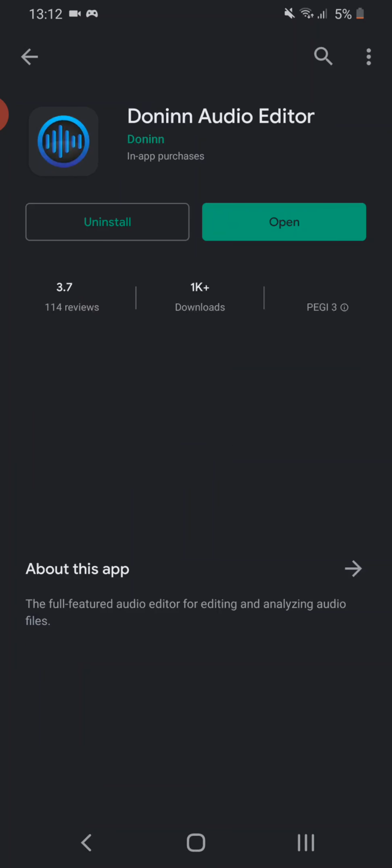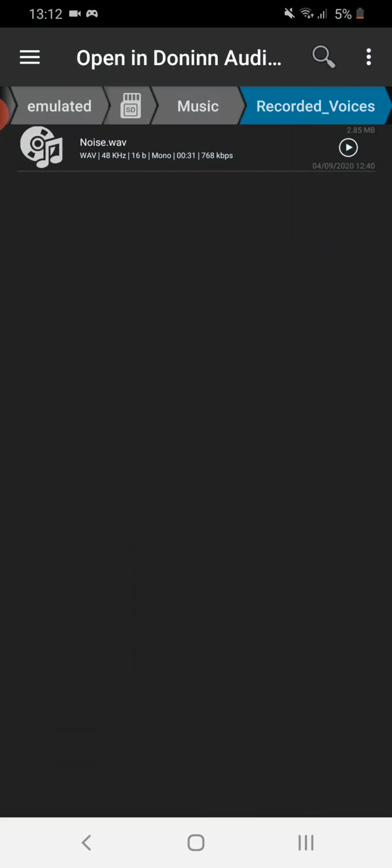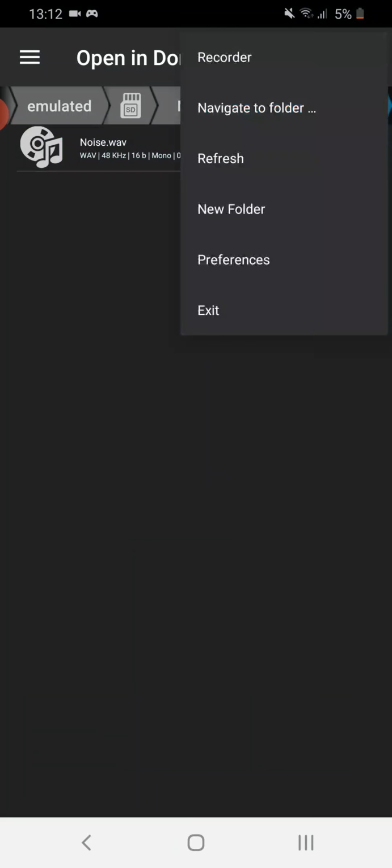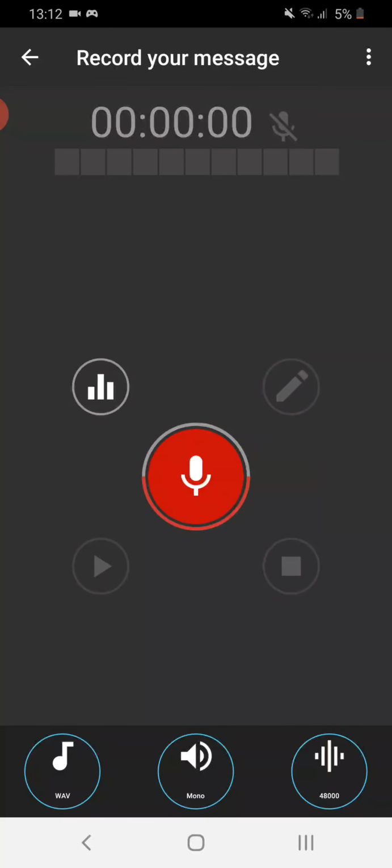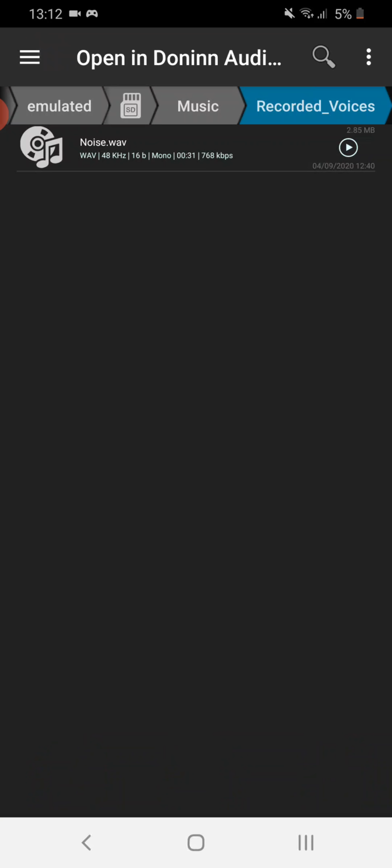You get the app, you open it, press the 3 dots on the top right, the recorder. You want to record 30 seconds of silence, and that will pick up the noise from your microphone. You want to save that.